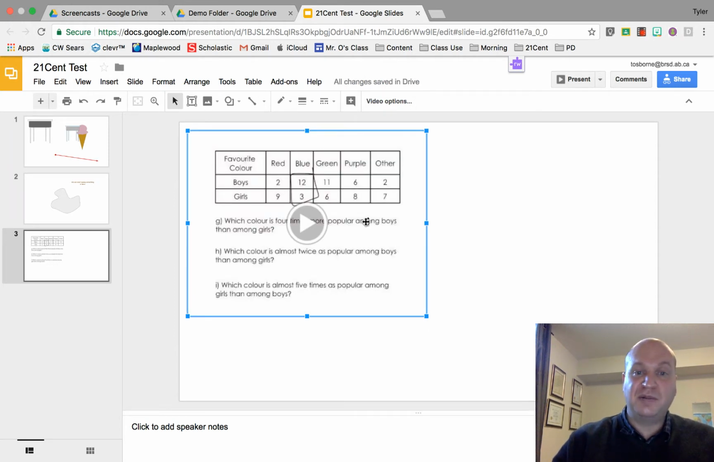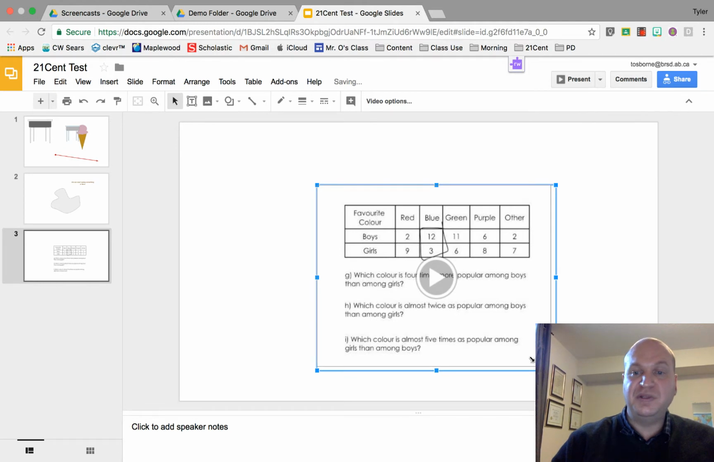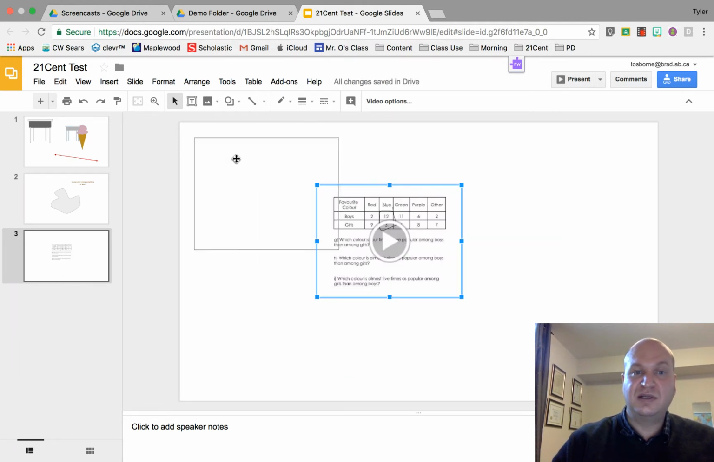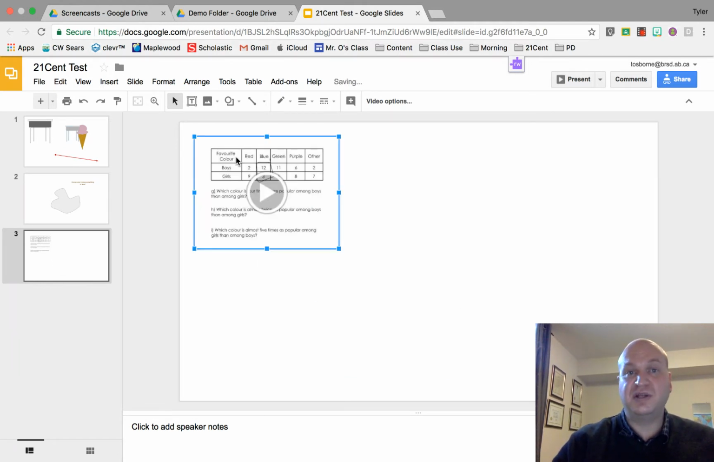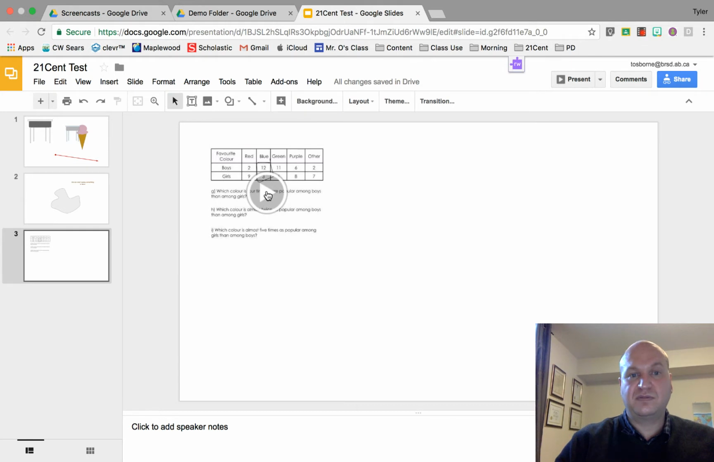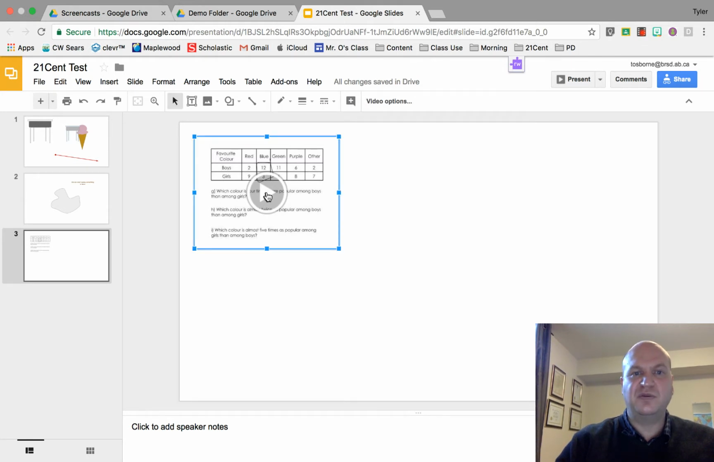Now, you can move it around, and you can resize it to whatever size you want. So let's say I want it right there in this slideshow presentation. The video isn't viewable at this point. In order to make it viewable, what you have to do is actually present the slide. So I'm going to go to Present.